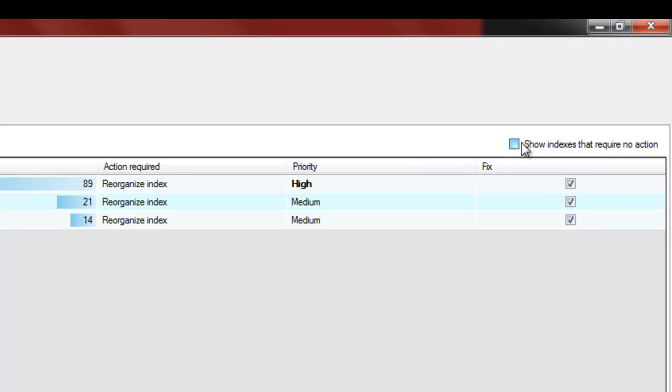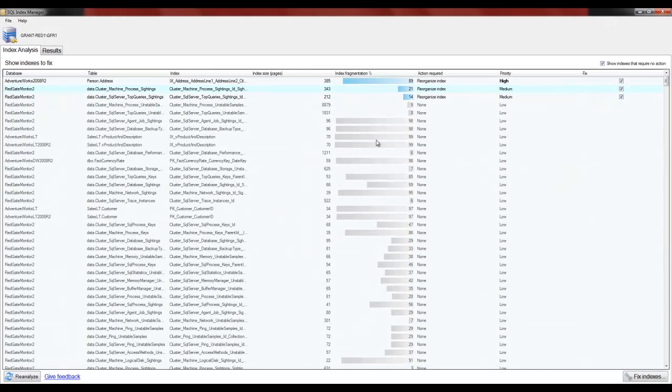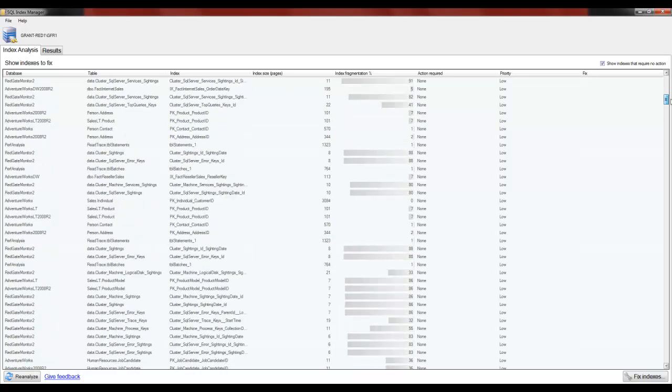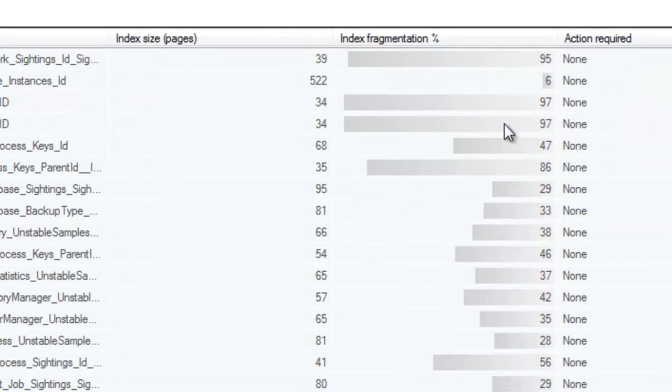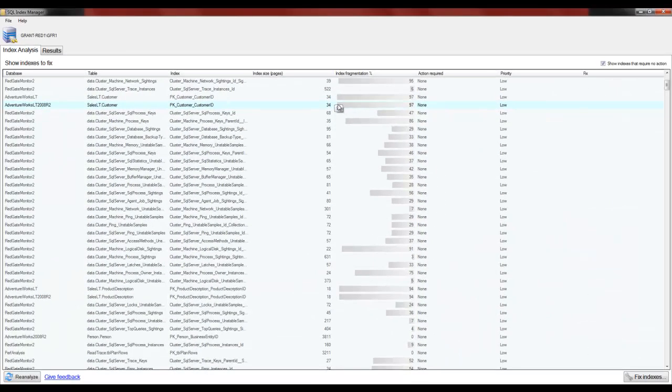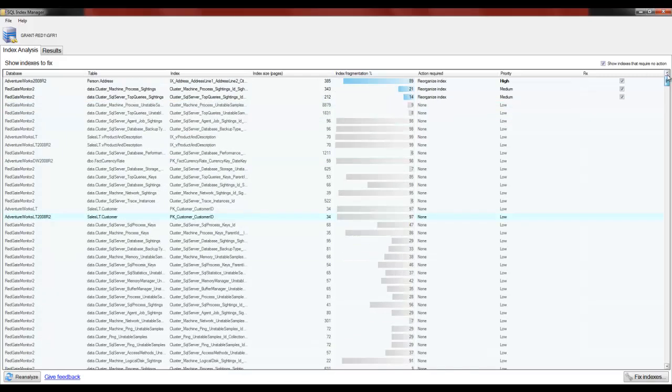Now you can also see all the other indexes and get some indication as to where our cutoffs are. For example, we've got here an index that's 97% fragmented, but it's only 34 pages. So as such, we're not suggesting you defrag this at all. What we've got is a cutoff at around 100 pages. If it's 100 pages or less, we're not going to suggest you defrag, regardless of the level of fragmentation, because it's just not worth the trouble in most cases.